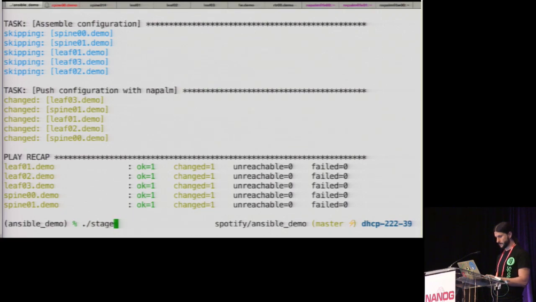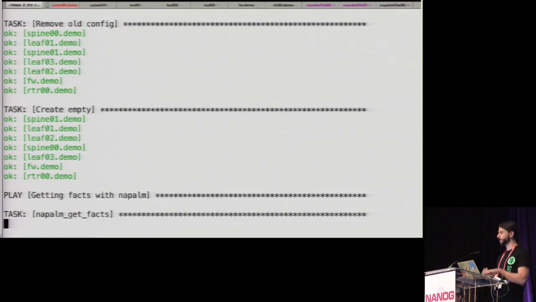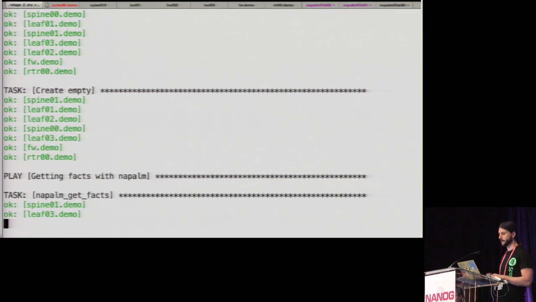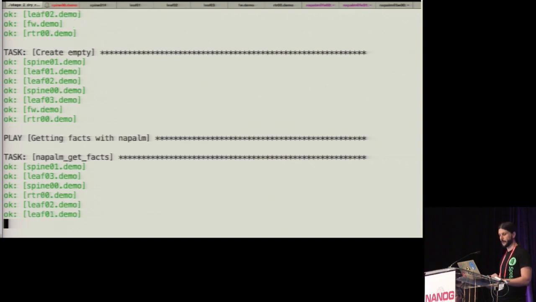Stage 2, dry run. Again, I'm just using these bash scripts to avoid copy pasting from the slides because it's a bit messy, the lines are too long. And I'm doing these multiple steps just to make it easy to explain what is going on at every step.